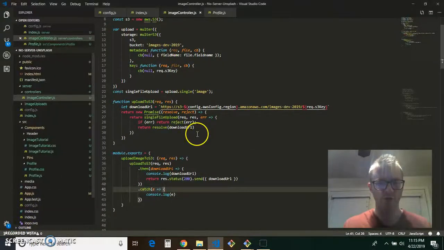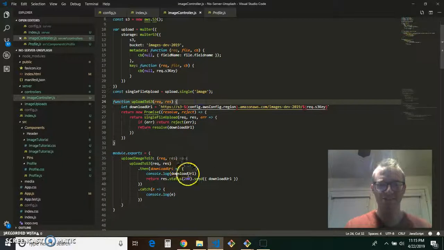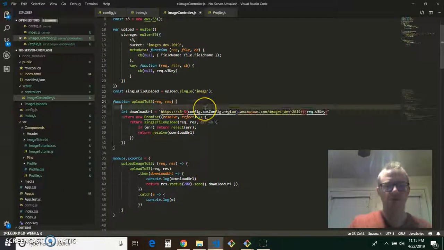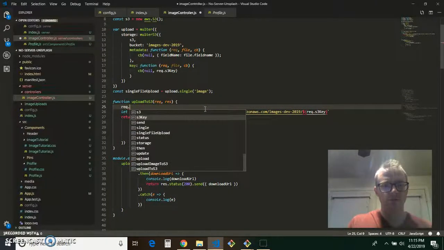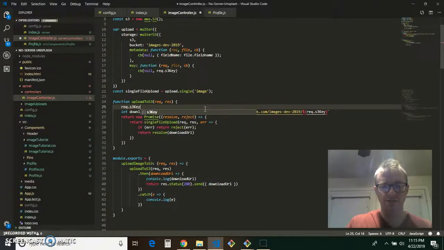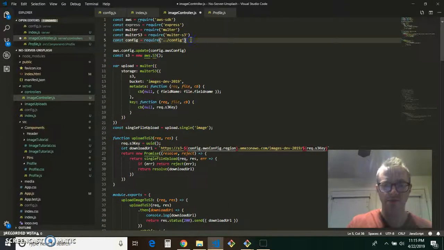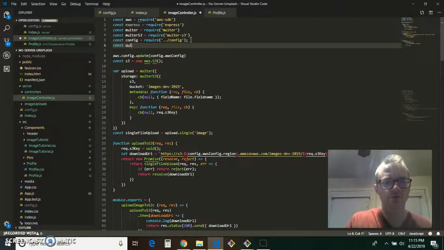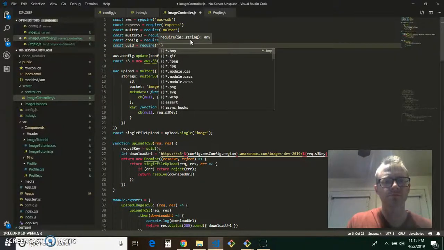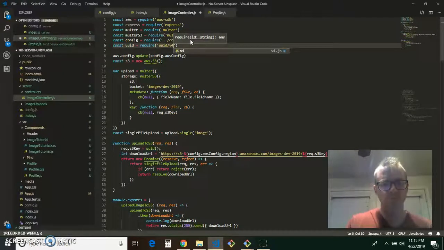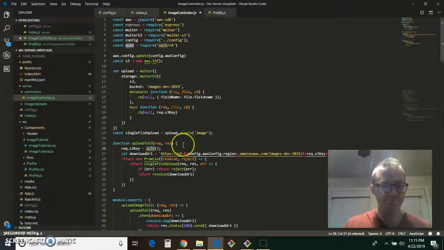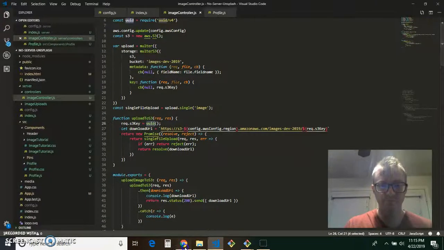Okay. I know what's wrong. We're talking about this req.s3Key everywhere, but we're never setting it. So req.s3Key equals uuid. And that is the library that we're using. That's going to generate a random name for us for the file name. Okay, let's try that again.